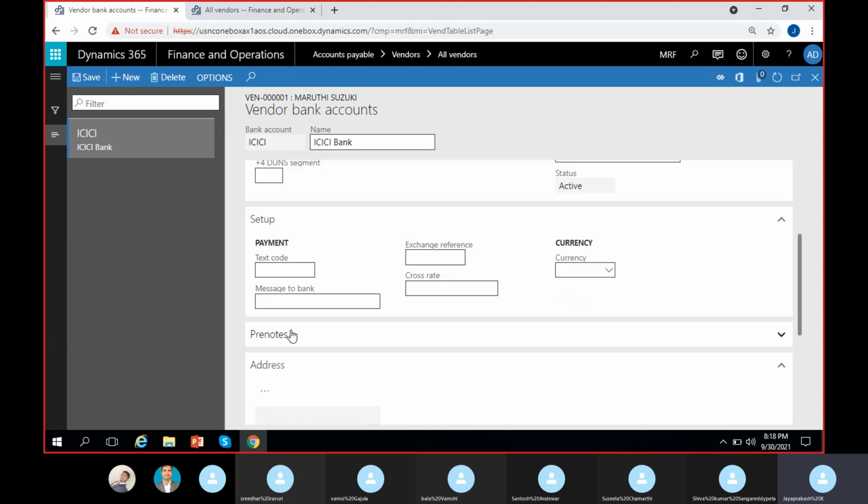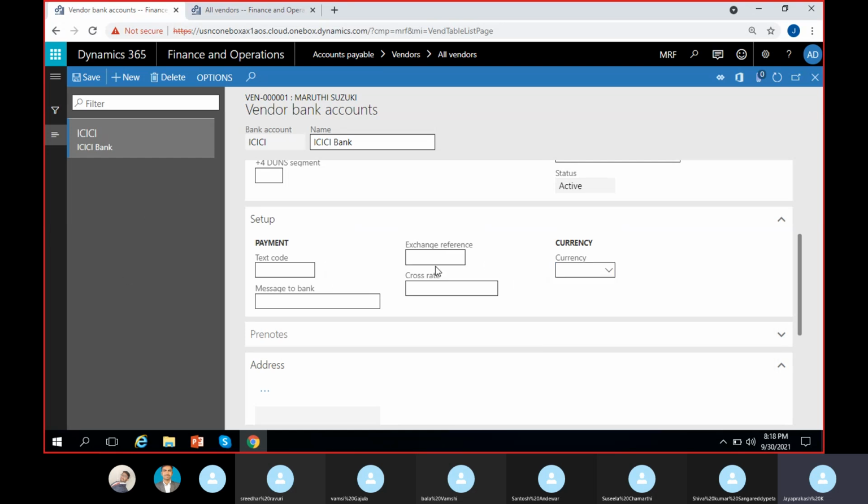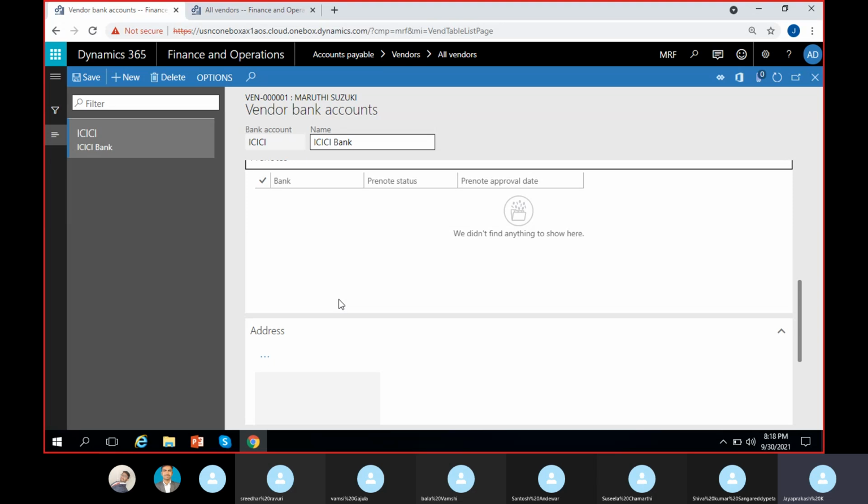Other than this, we have a few things related to the same bank, like text code, message to bank if there is any, exchange reference, cross rate, and the currency. If there is any default currency for this bank account, suppose this vendor is a foreign vendor and the bank is located in a foreign country, you can give that foreign currency to this bank. Then you can give some pre-notes. That option is not available actually here.